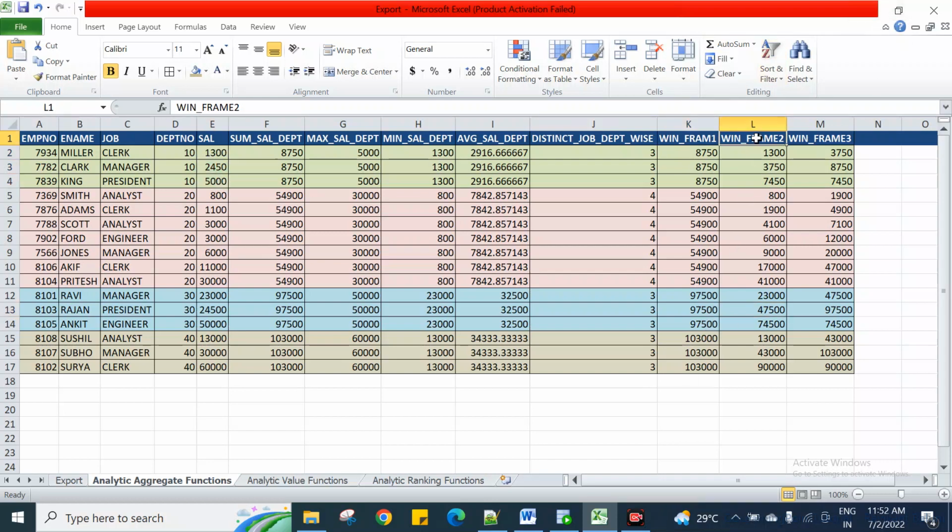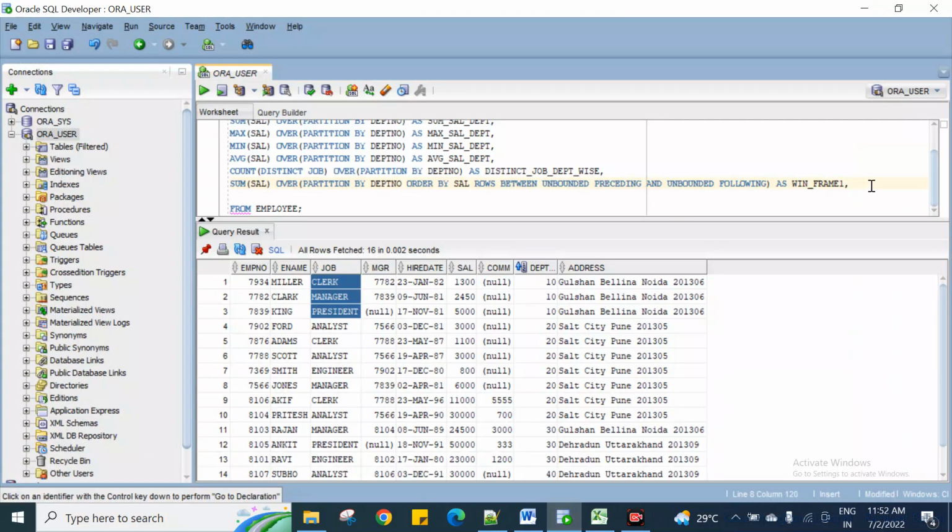Now the second, what we are considering here is one preceding and the current row. So I'll just copy this entire thing and make the changes in this. This is my window frame 2. So in this I need to consider rows between one preceding and current row.